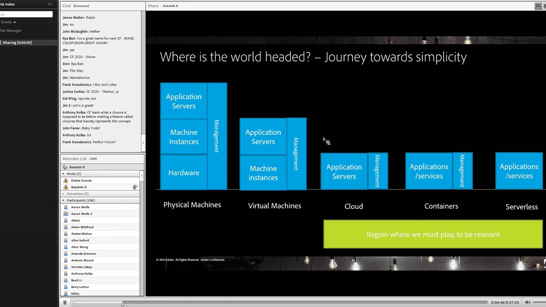Serverless, obviously, still has a lot of limitations, but it's catching up in terms of where the world is headed. So we clearly understand that in order to be relevant for the next decade, this is the region where we have to play. It's cloud, containers, and serverless. So the bulk of the focus here is on cloud, containers, and serverless. You'll hear me speak about each of these going forward.